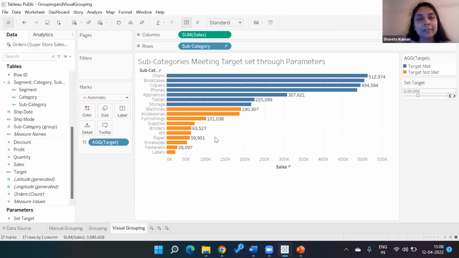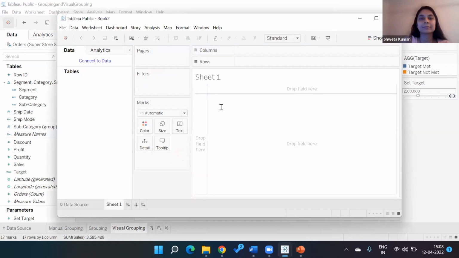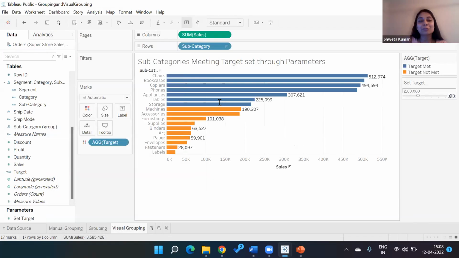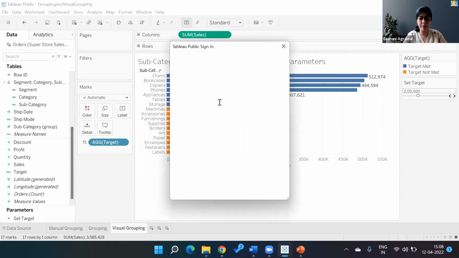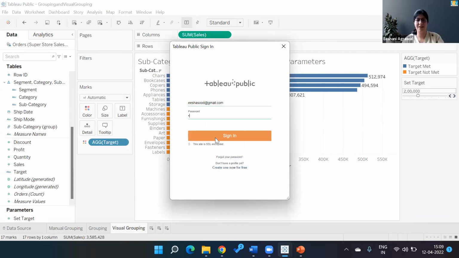Yes, Ishani, we can do working as well. Perfect. So this is how we are going to do it from now onwards. Ishani, I'll post all the other files from the previous sessions into Tableau Public and you can download from there. Thank you so much, Ishani. It works. You're welcome.